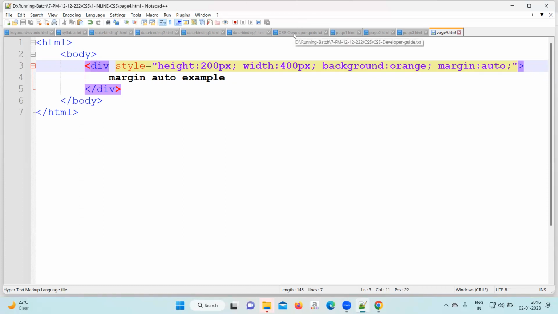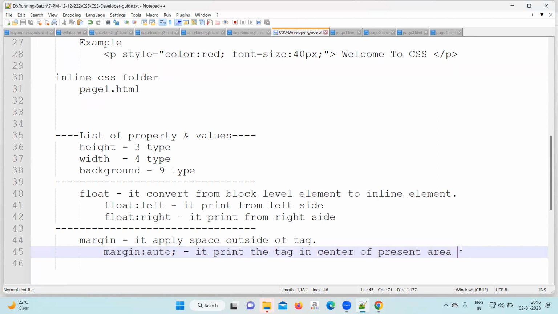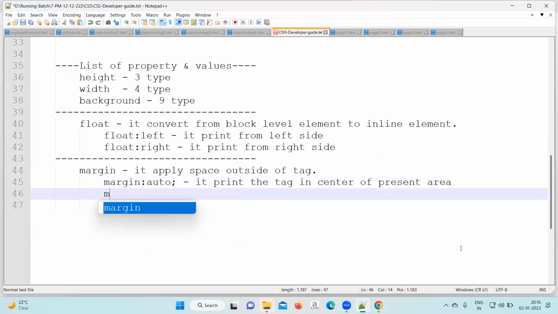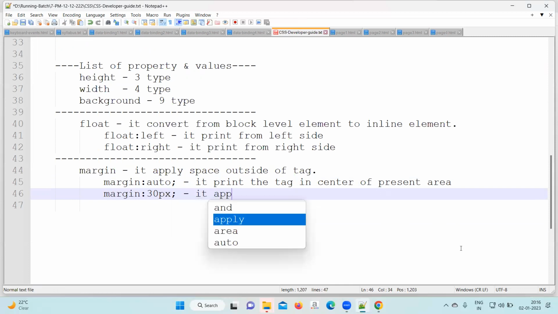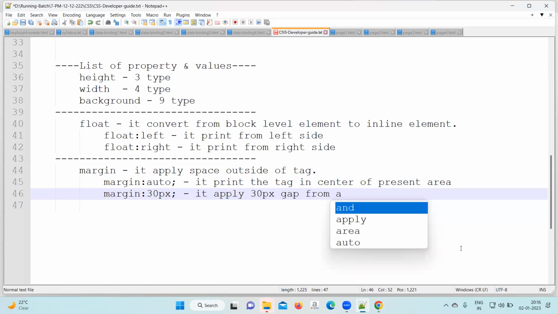Come to the developer guide. Write here next property. Margin 30px. Margin 30px, what will it do? It's not only 30px, you can write any number. It applies a 30px gap from all sides.